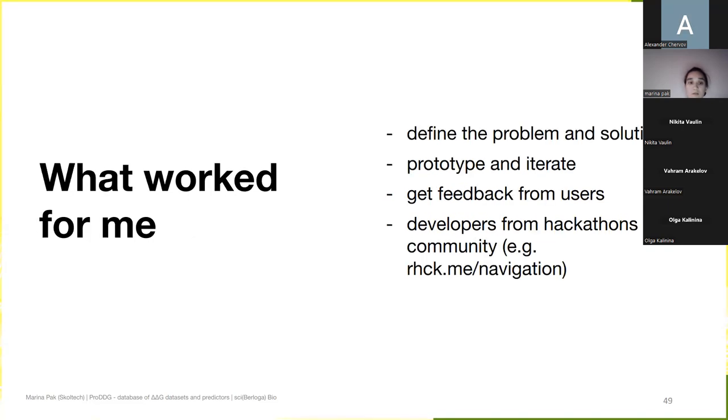And finally, I wanted to share some of my experience while we were developing this database, what worked for me. So this is advice if you want to create a service that will solve researchers' problems, that will help researchers. If you want your service to live after you graduate, if you want it to really help people apart from just having a publication, this advice probably will help you.